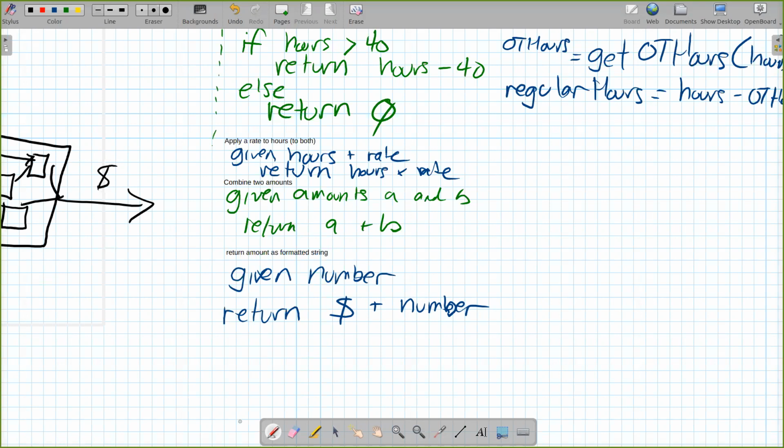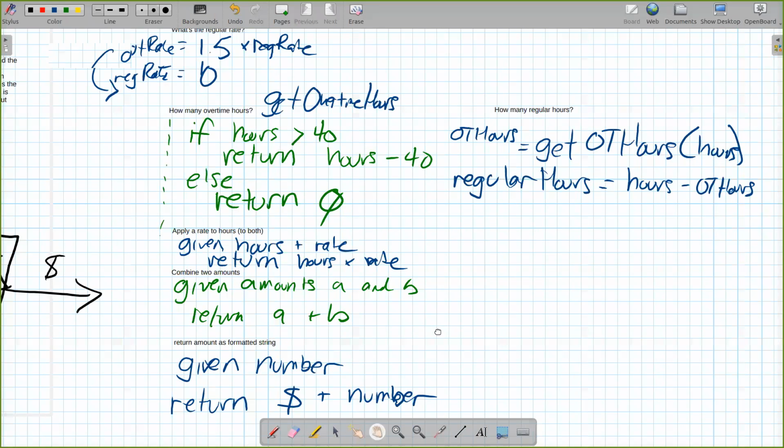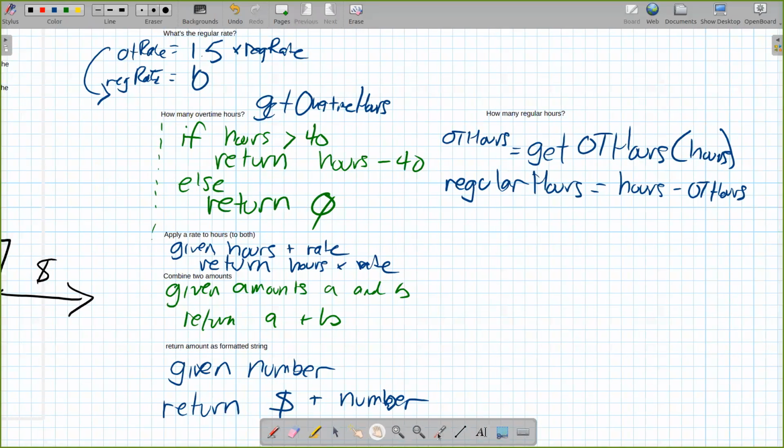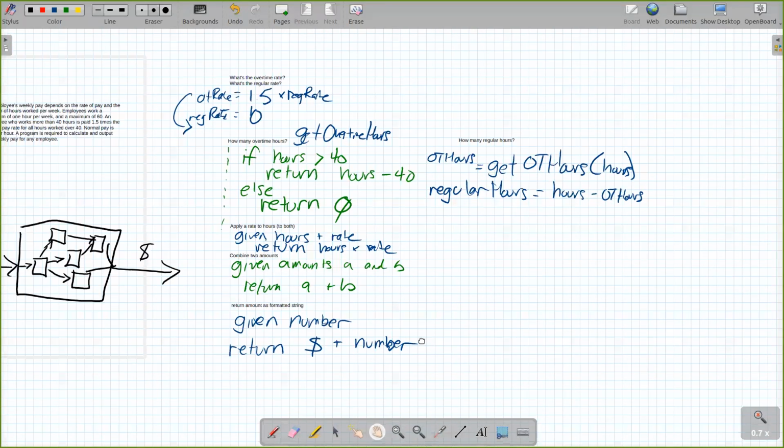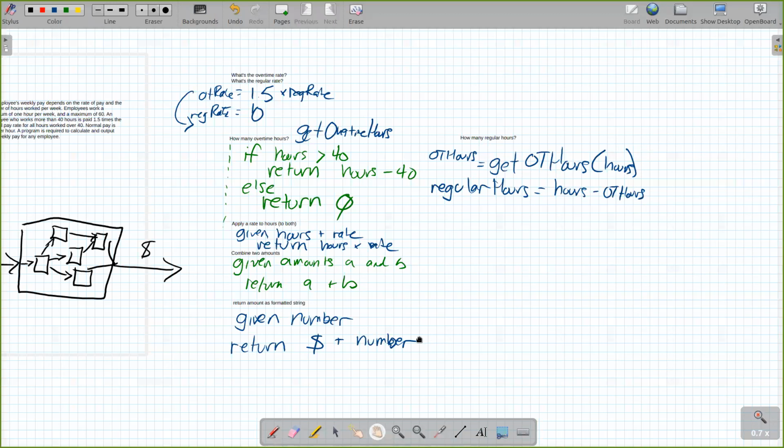All right, so here is our pseudocode for this problem. Questions about it?